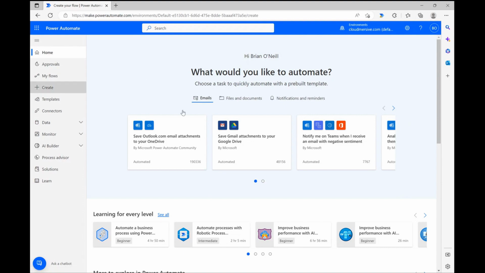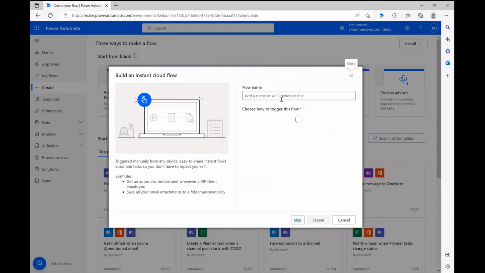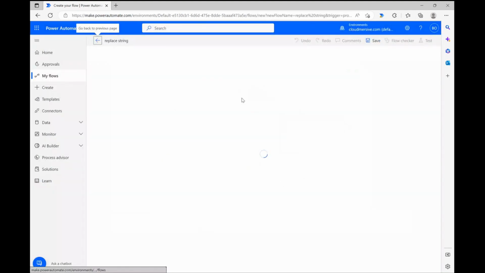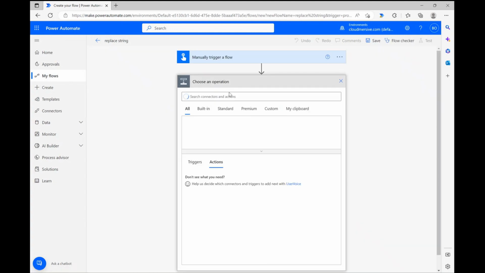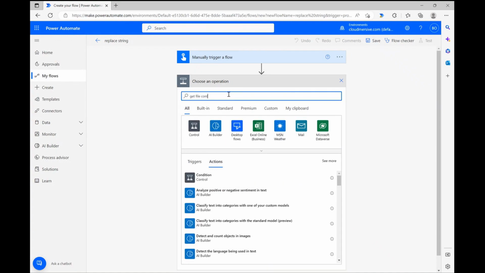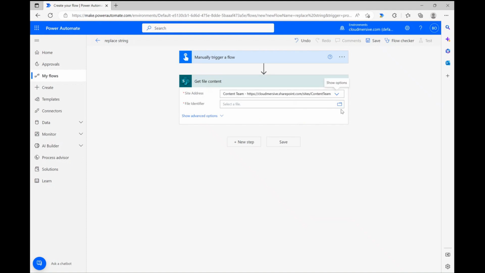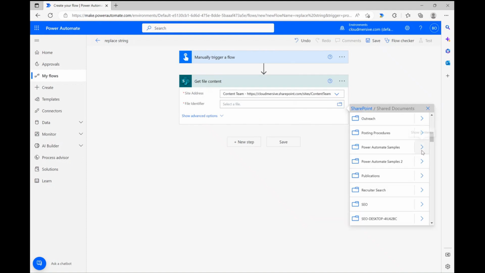As always, the first thing I'm going to do is create a simple instant cloud flow and give my flow a name. After that, I'm selecting the option to manually trigger and clicking Create to begin working on my flow. The first thing we need to do is grab the document we want to replace a string within. My demo file lives in SharePoint, so I'm setting up a quick get file content operation and waiting for my file identifier to display before moving on.